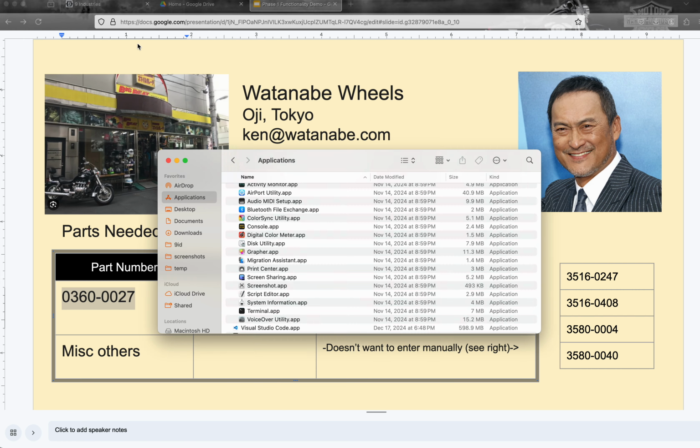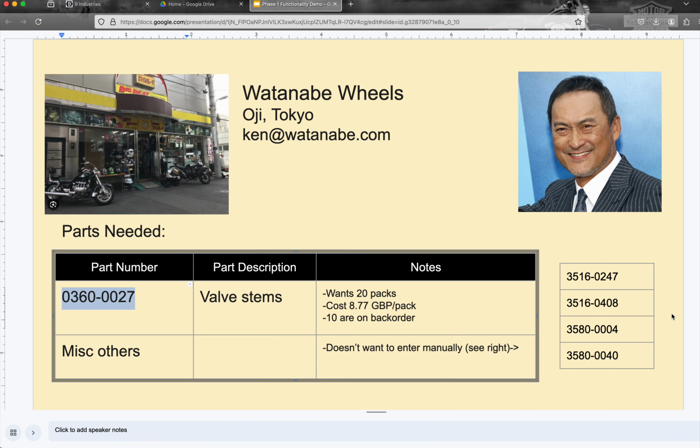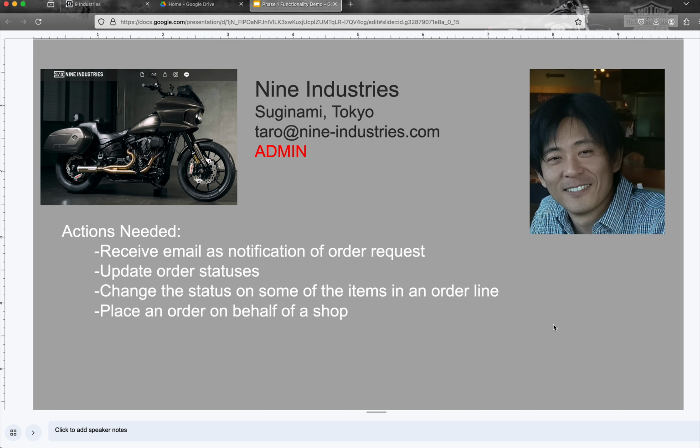All right, so now let's go to our final actor. There we go, Taro Ohashi. He represents Nine Industry as an administrator. That's the important thing that we wanted to show here. And then, we actually already showed that we'd receive an email notification. That's the administrative email that's already logged in. So we're going to show how we can update the order statuses and then change the number of the order item, and then also place an order on behalf of a shop.